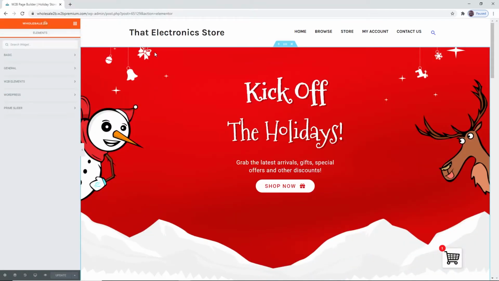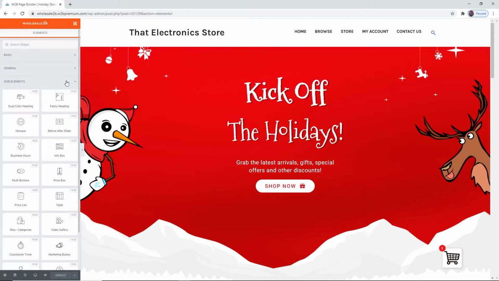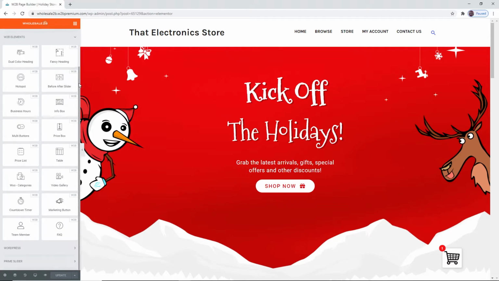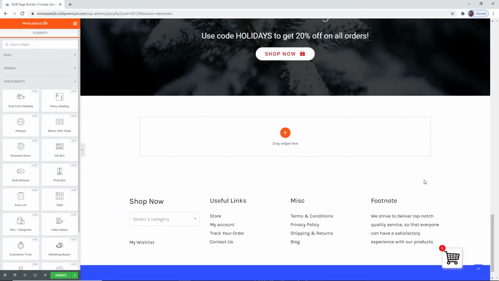You will be brought to this page. Click on W2B Elements. As you see, there are a lot of widgets you can use. Let's say I want to show the business hours. Click the business hours widgets and drag it to where you want it.